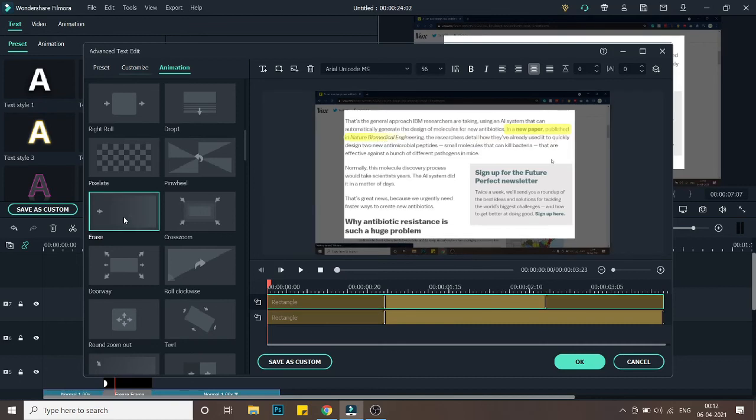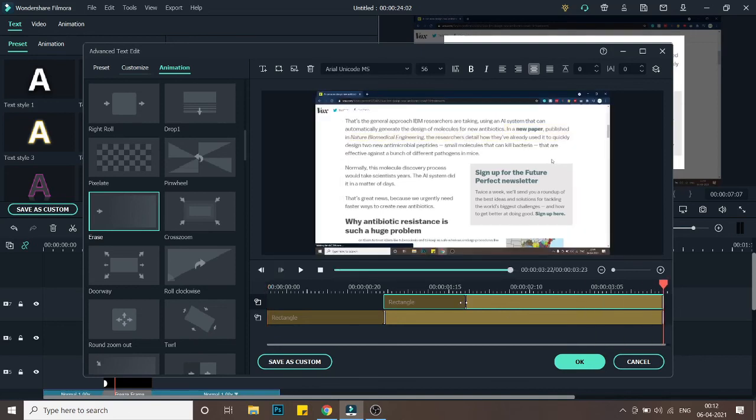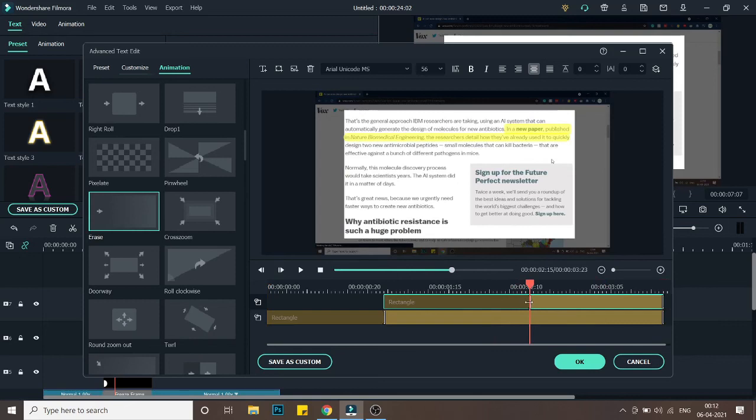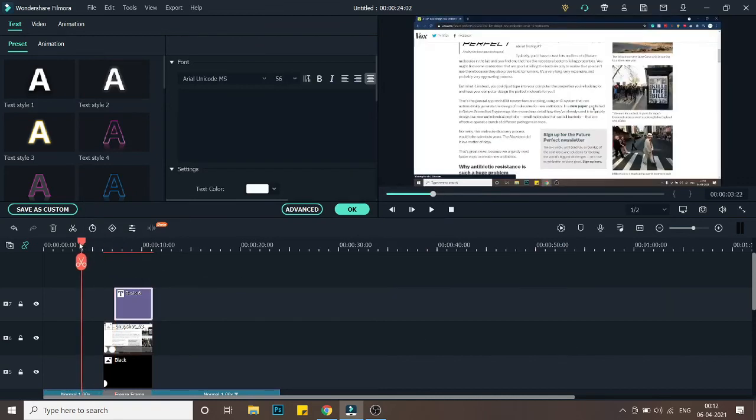So again we will add an erase transition, but here what we'll do, we want first this line to be highlighted and then the animation of this line to start. So what I will do, after the animation of the first one ends, which is over here, I will start the second box highlighting to begin. So, and then I will decrease the highlighting of this, increase this, and let's just click on OK and check the highlighting part.